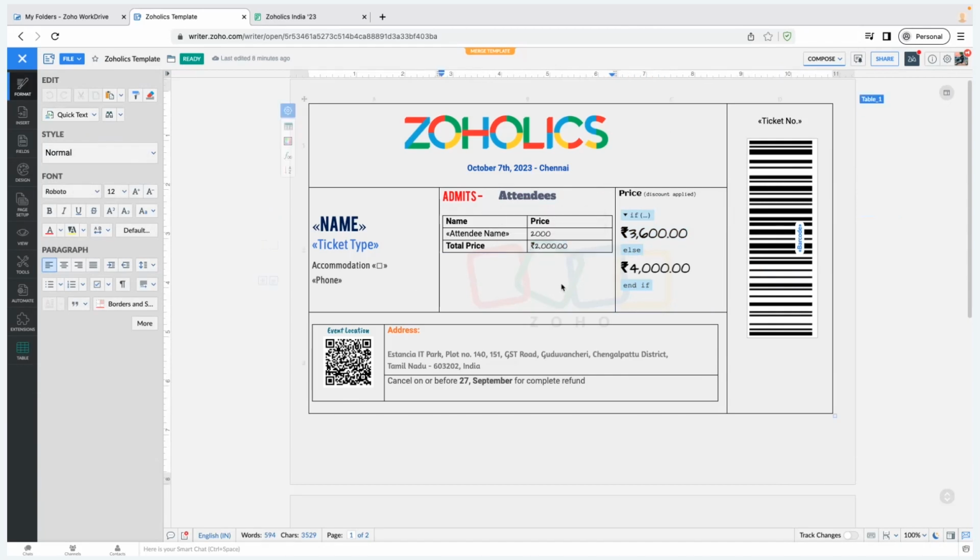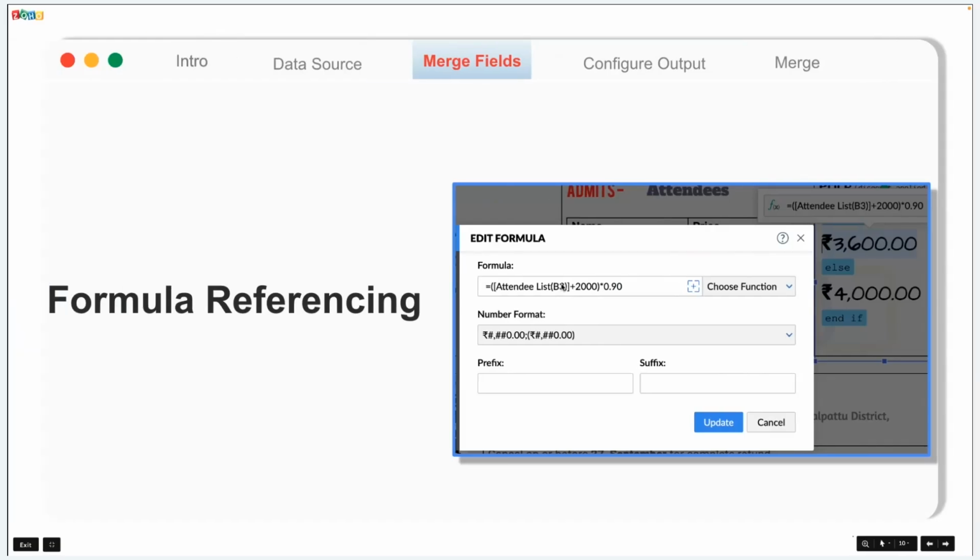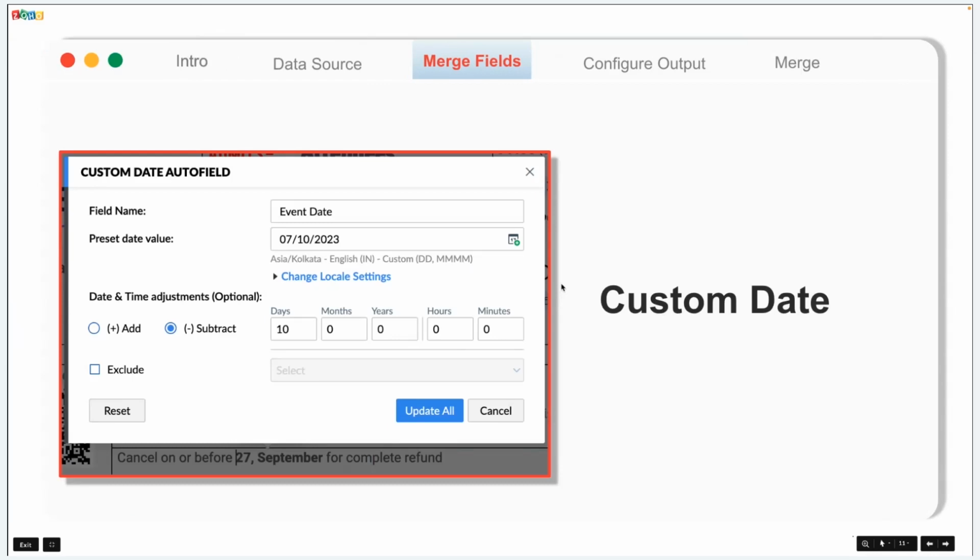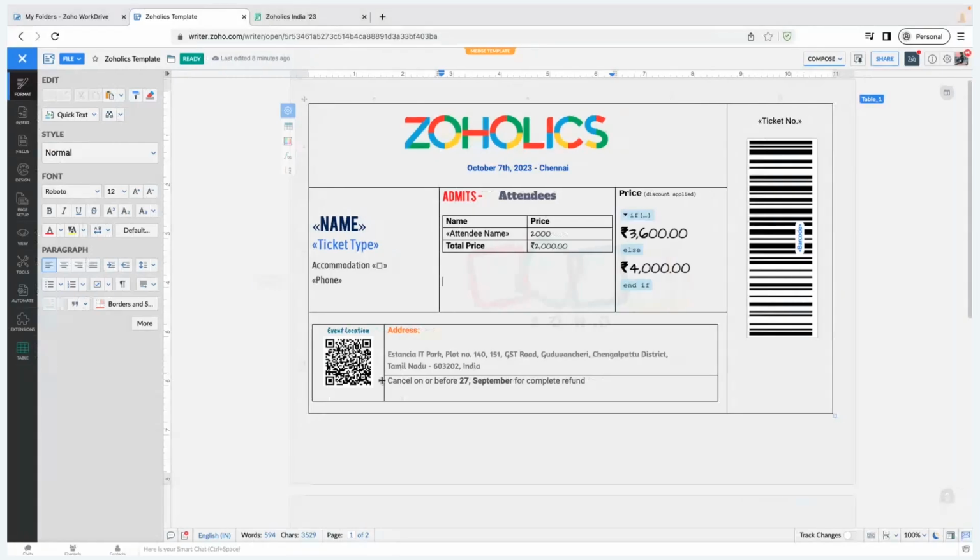All right, getting to the next one. A custom date. Let's say you would like to input a custom date in the document, which would maybe show you the current date, or you would like to add or subtract days from the date in the template document. This is how you can do this. So, cancel on or before 27 September. This is 10 days before the day of the event for a complete refund.